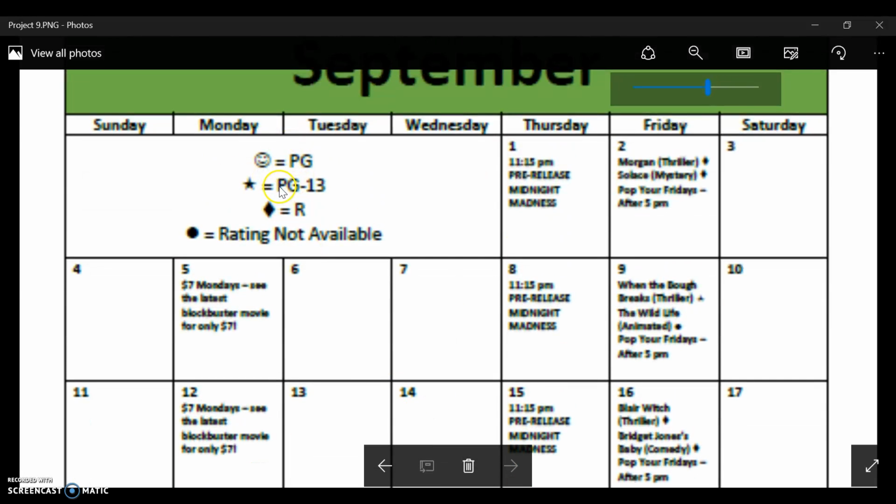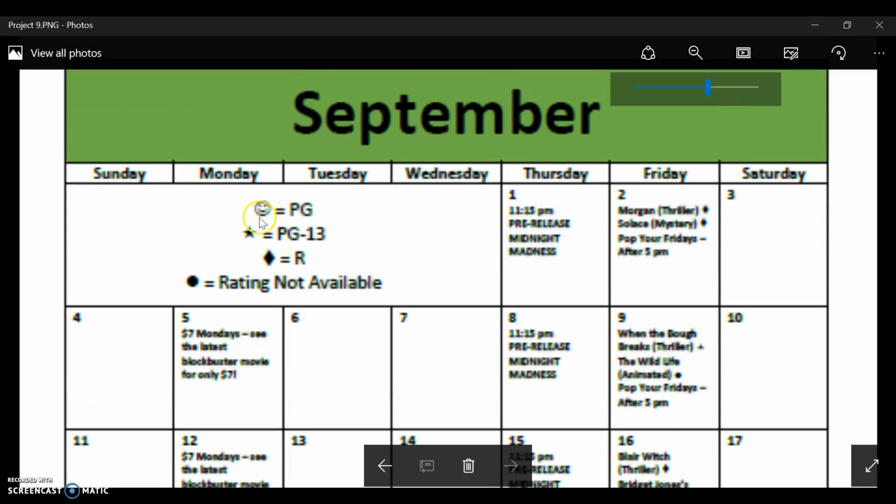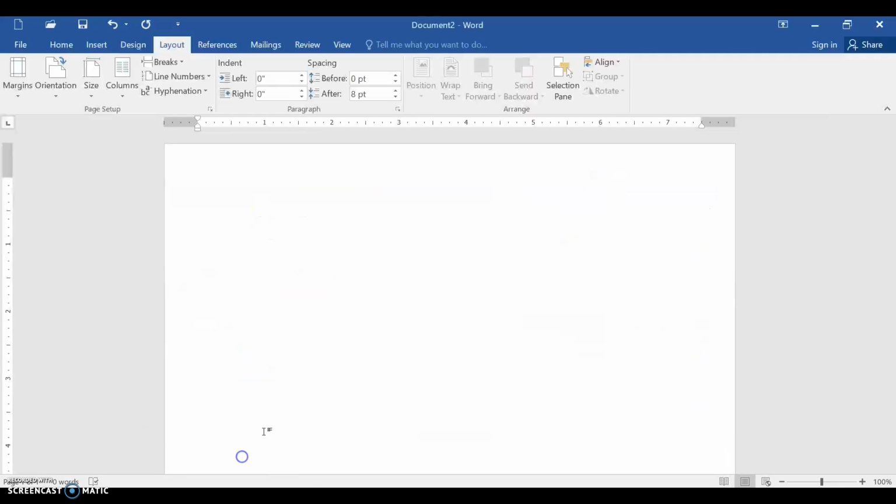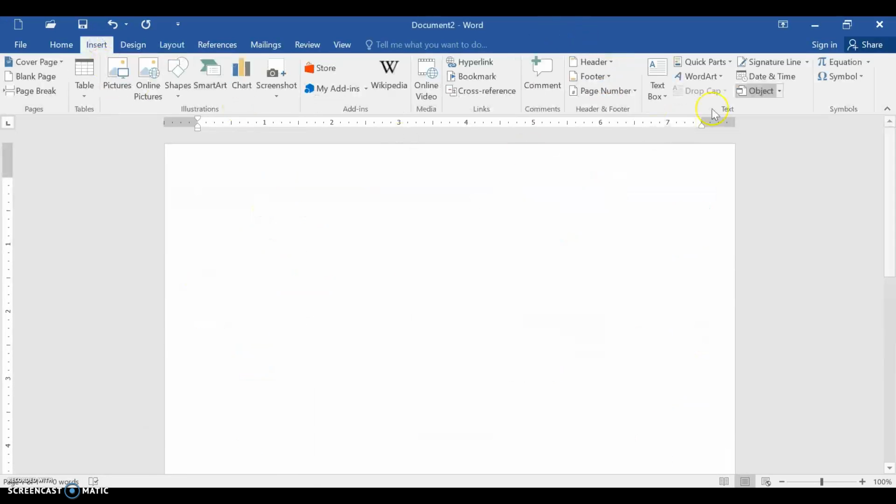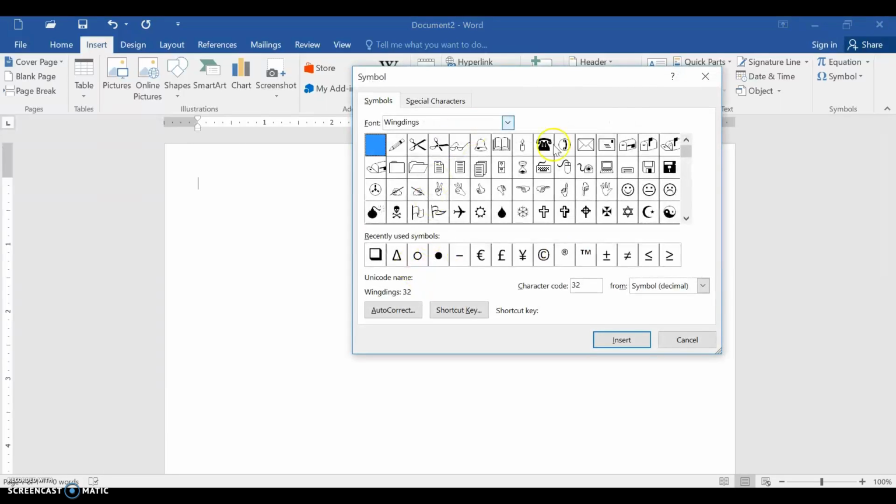These shapes, though, I want to talk about these shapes. So they have 4 different shapes here. As long as they are appropriate, I don't care which shape that you choose. So instead of the smiley face, you could do something else. So when I go over here to insert symbols, I may not like these ones, so I'm going to go into more symbols.